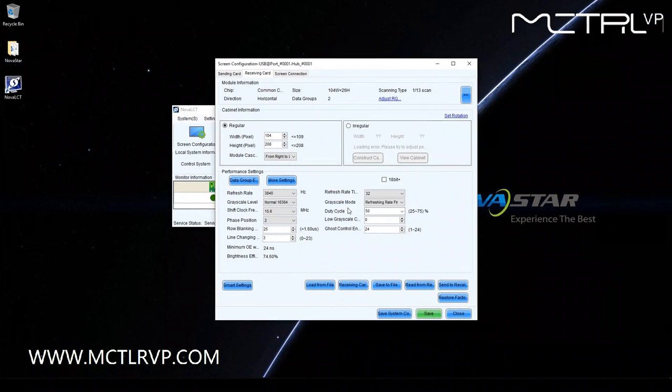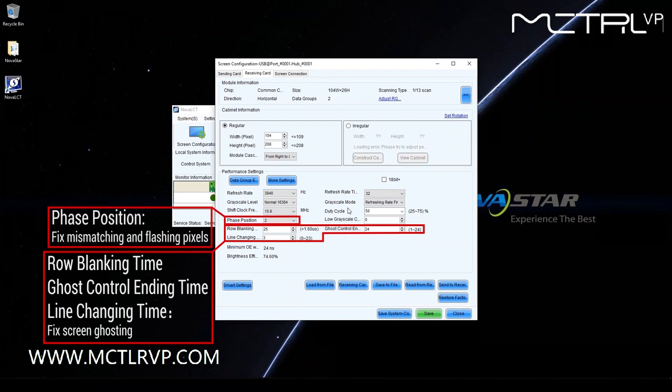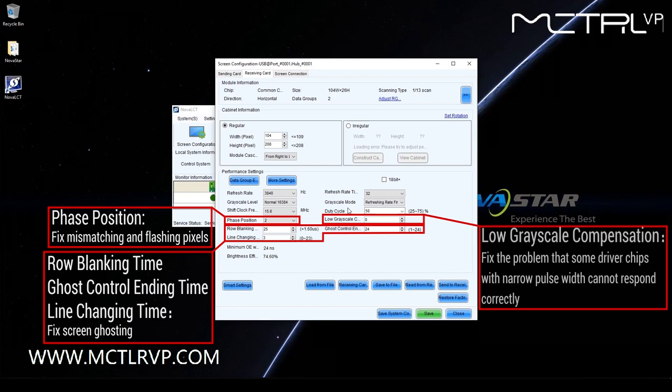Other parameters such as row blanking time, ghost control ending time, and line changing time are used to fix screen ghosting. Phase position is used to fix mismatching and flashing pixels. Low grayscale compensation is used to fix the problems that some driver chips with narrow pulse widths cannot respond correctly.